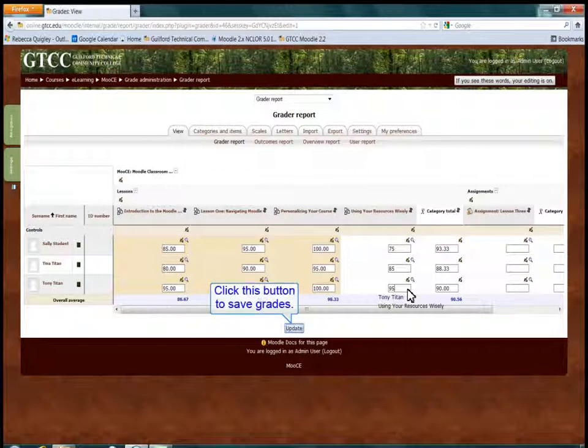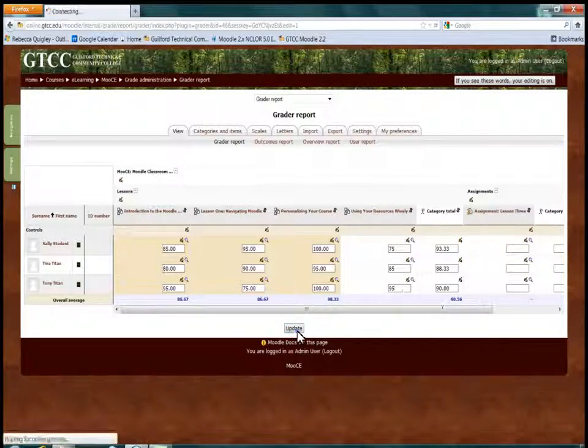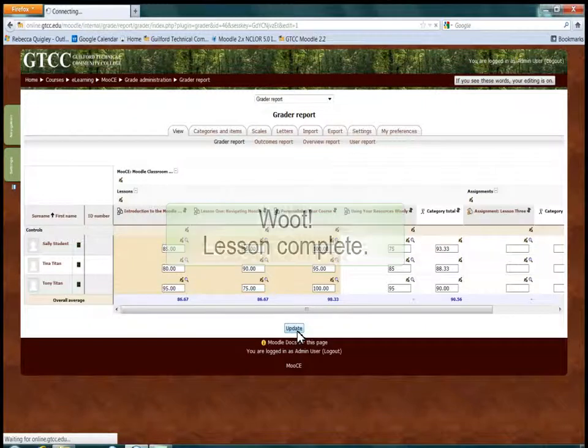After you've entered the grades, click the Update button at the bottom of the page. You may have several pages of students in your course. Be sure to click Update at the bottom of every page before going to the next page. This will keep you from losing the data you've already entered.